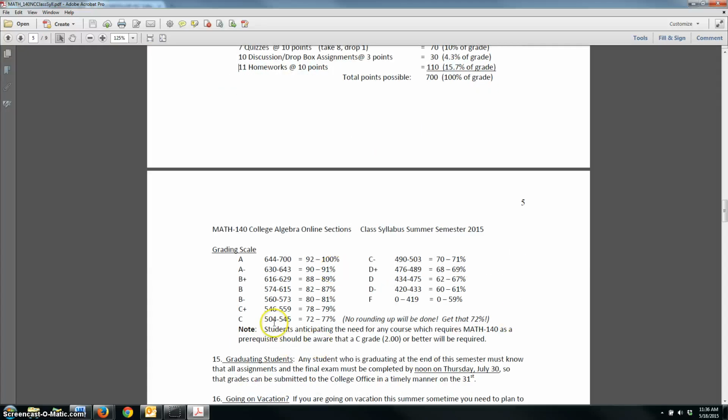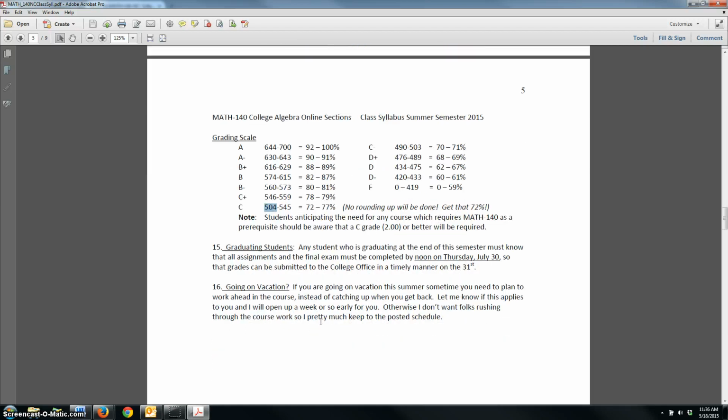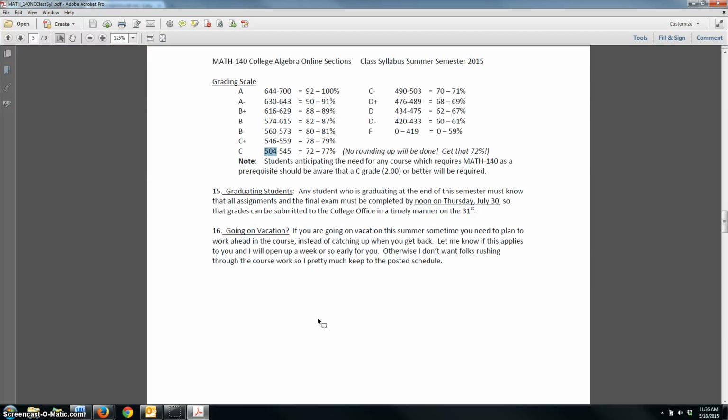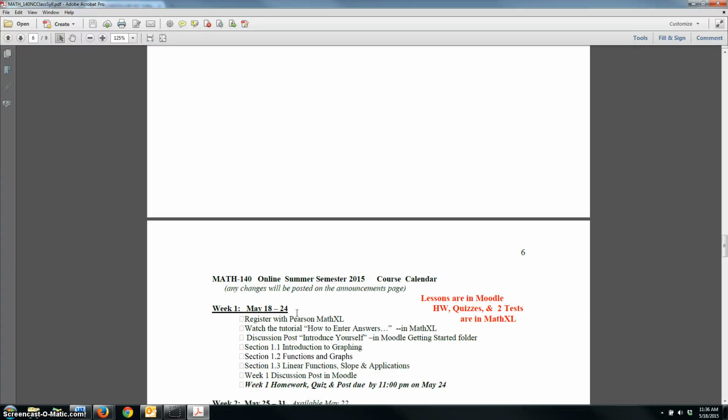Here's the grade scale. We do not round. So to get a C in this course, you absolutely need to receive 504 points. If you're going on vacation or something like that, you need to plan to work ahead instead of catching up when you get back. If you have internet access, you should be good to work on this.